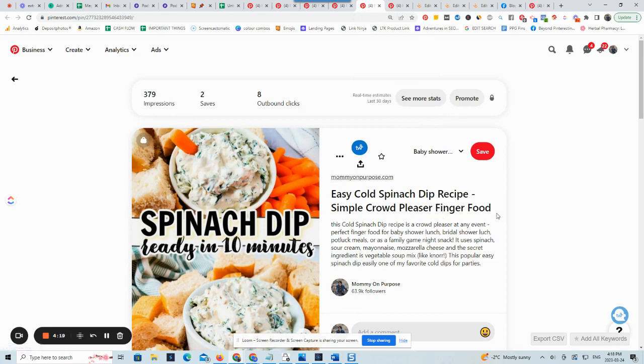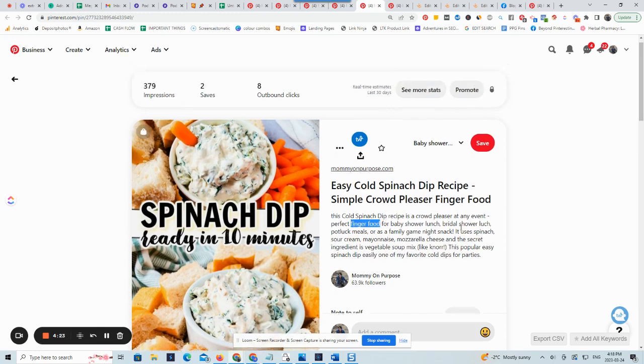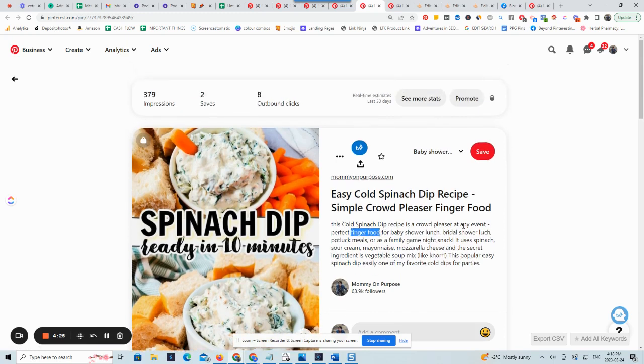And so I added finger food to my title here, and I added finger food to my description here. And the Native Scheduler allows me that kind of control over the description and the title for each pin. Now, Tailwind is probably the most popular third-party extension. And so I'm going to address Tailwind next.